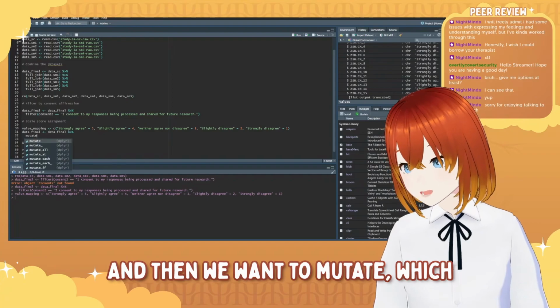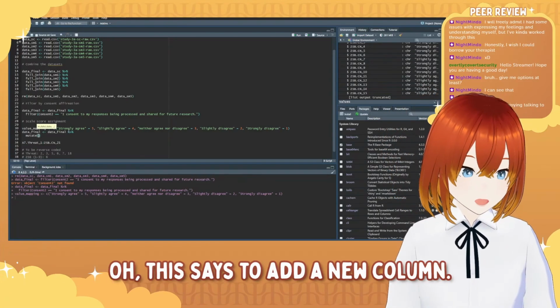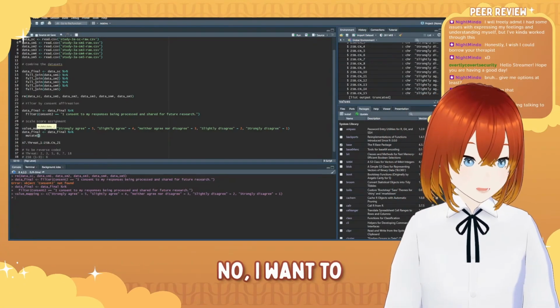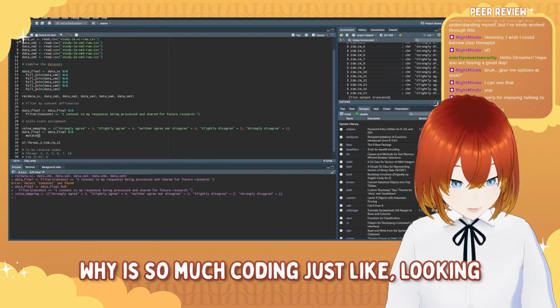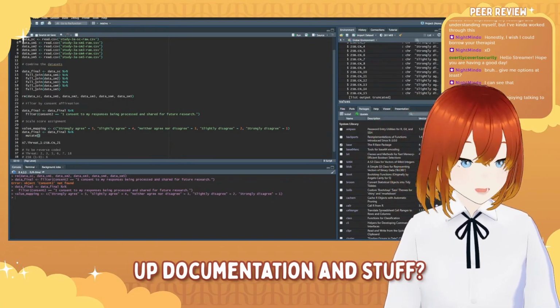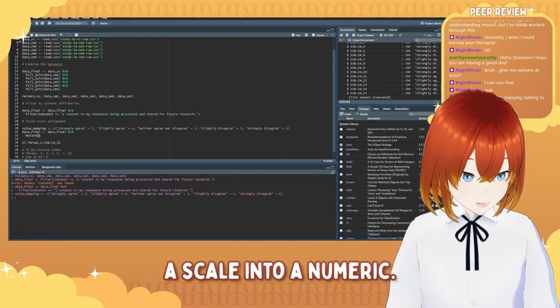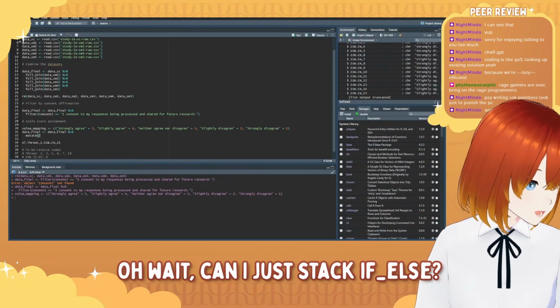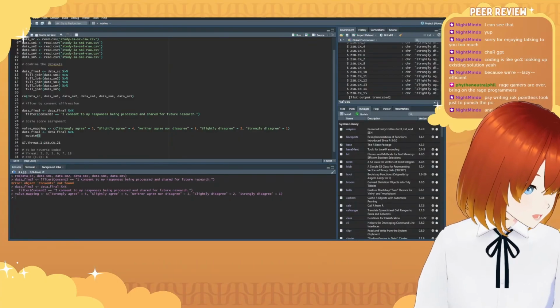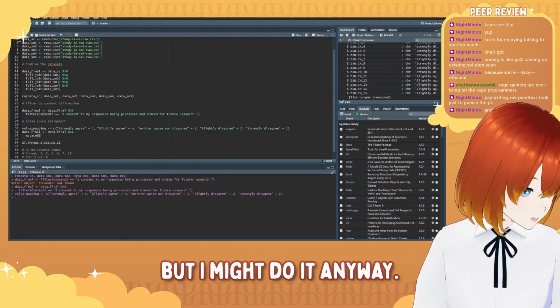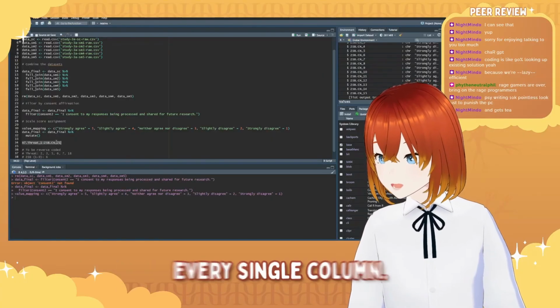And then we want to do mutate. That's some kind of change to the data set. Oh, this says to add a new column. No, I want to overwrite the existing column. Why is so much coding just looking up documentation and stuff? I want to convert a Likert scale into a numeric. Oh, wait, can I just stack if else? Is that cursed? That might be cursed, but I might do it anyway. No, because then I'm just going to have to copy and paste it for every single column.